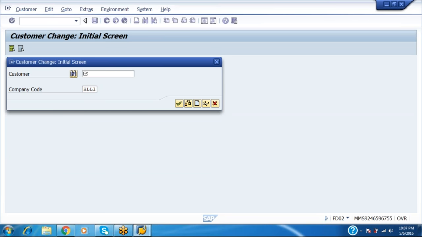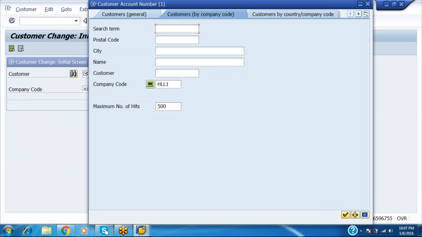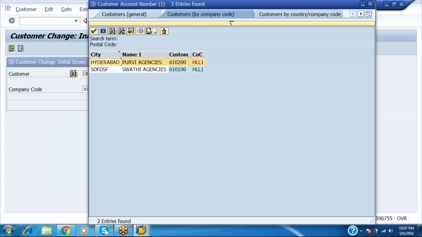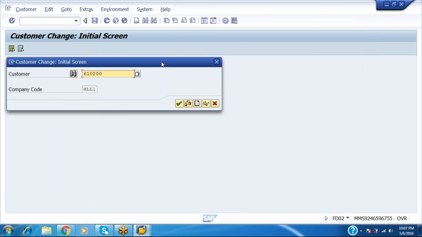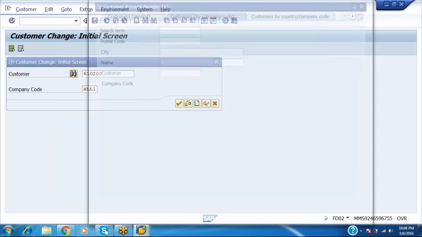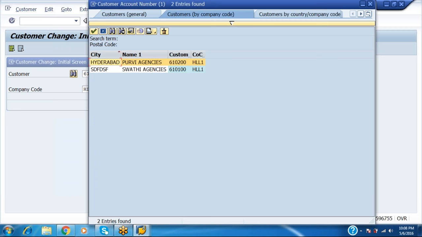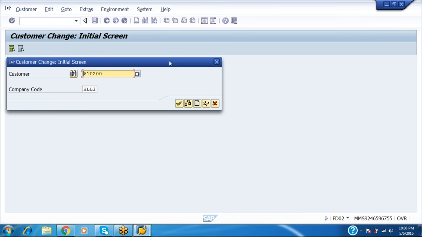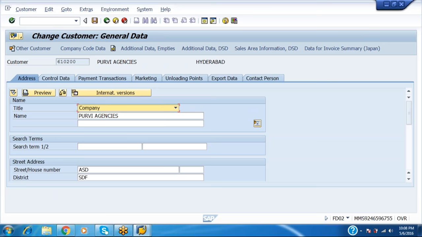And for which customer do we want to apply this? Something like for instance, for the customer of so and so, in the company code of so and so. I want to apply this then.